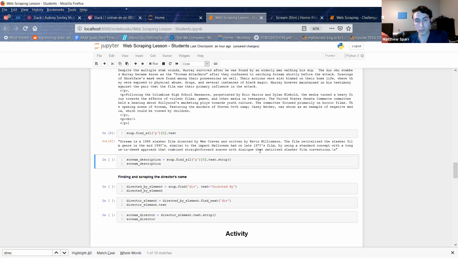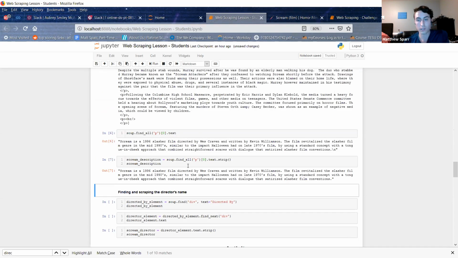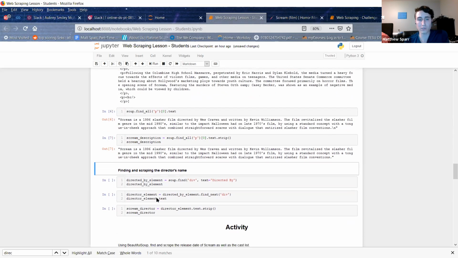Then you'll notice there are some new lines in here. So just to clean it up, you can also add .strip at the end and then print that out. And there we have a nice description of the movie. So now let's find another element.